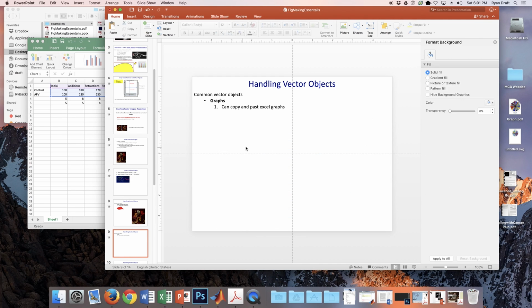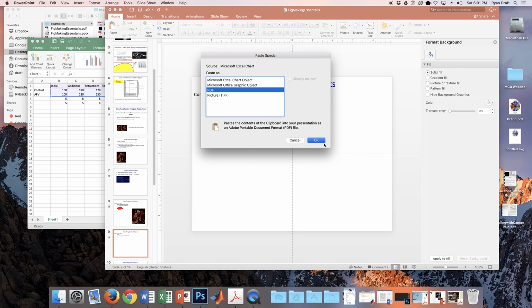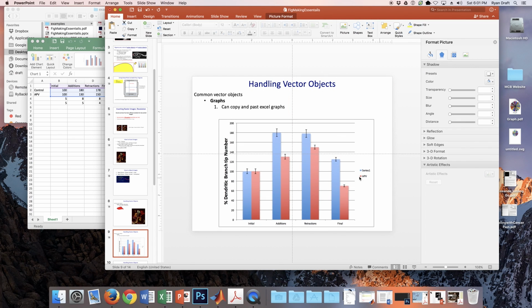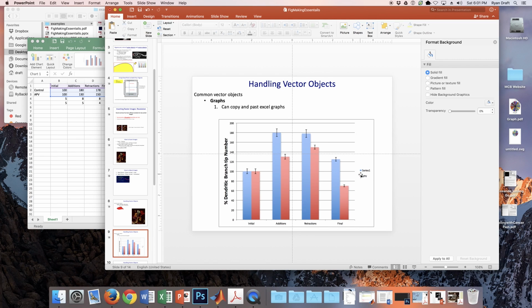The other handy thing about Excel is if instead of copy-pasting, you right-click and paste special, you have the option of pasting it as a PDF. And PDF, remember, is a vector object, so this is going to be scalable. We don't have to worry about resolution issues.